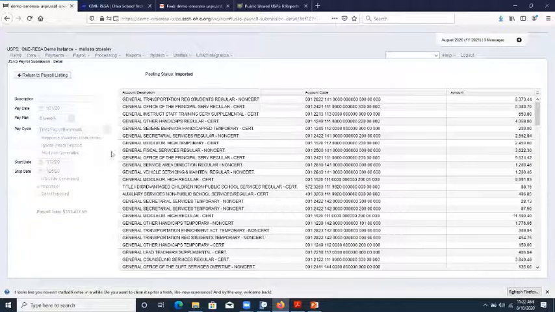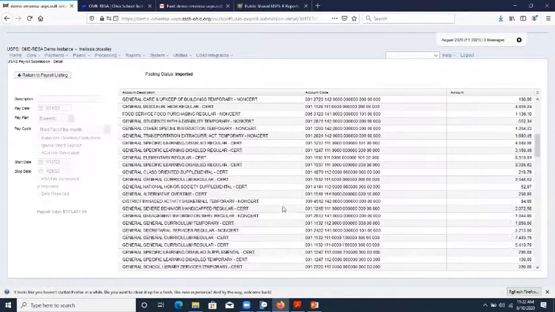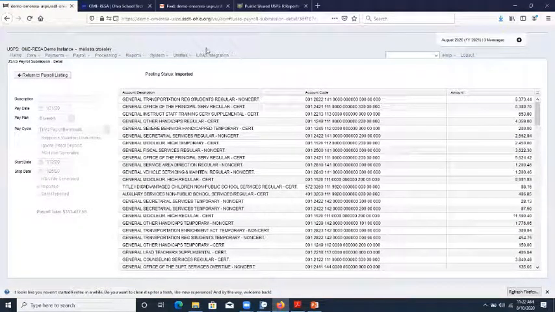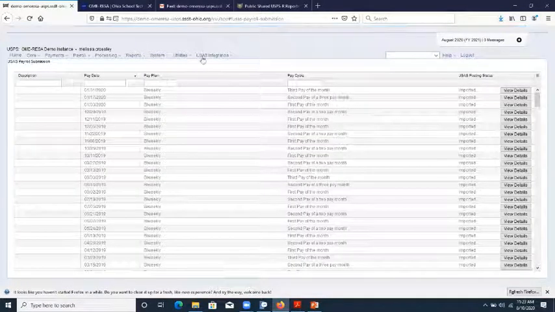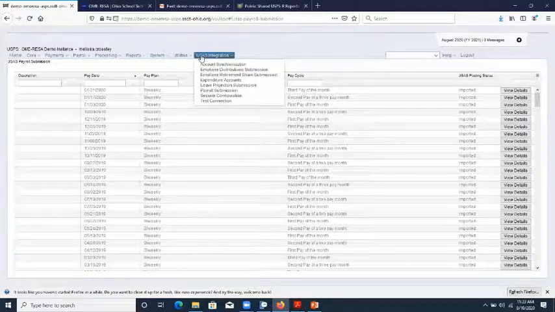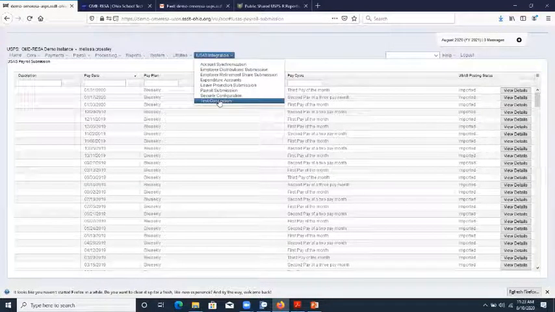So you can see all the account codes and the amounts that were charged off for each payroll. And right now it's just saying it's imported because it was pulled in. Okay, because he refreshed our demo, Adam did. All right. And then the security and tests are ours.